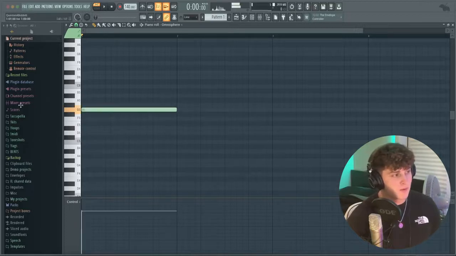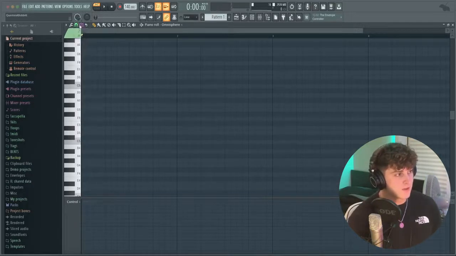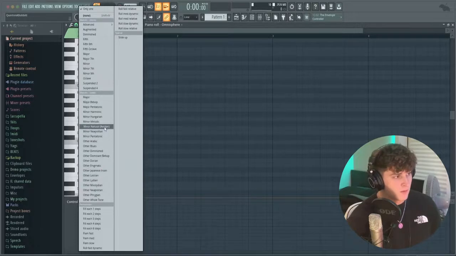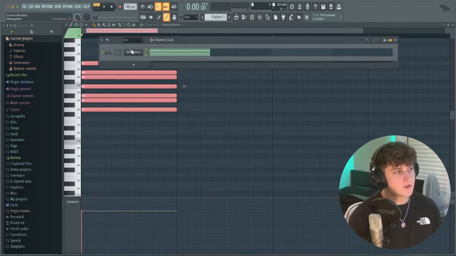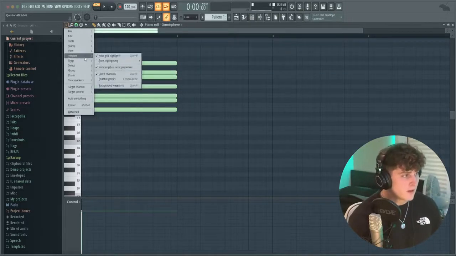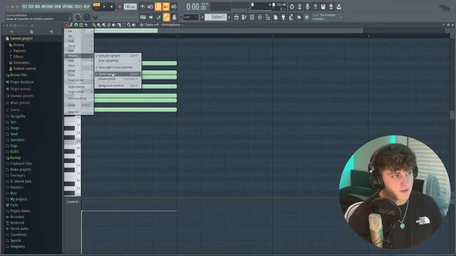If you want to go to G minor, grab the stamp tool again, go to minor, boom, G minor. And what you would do is, as long as you have ghost notes enabled in FL, and you do this by going here, helpers, ghost notes, and turn that on.